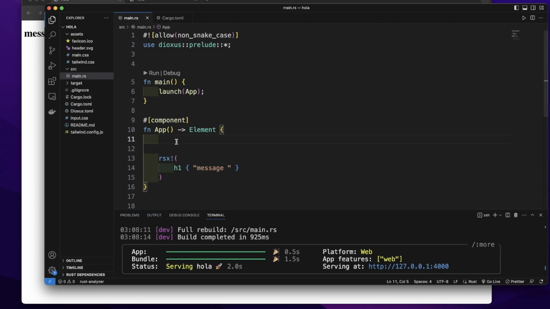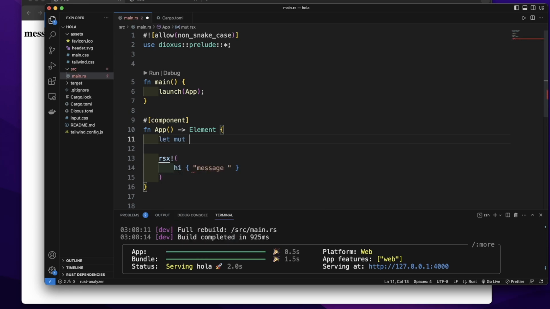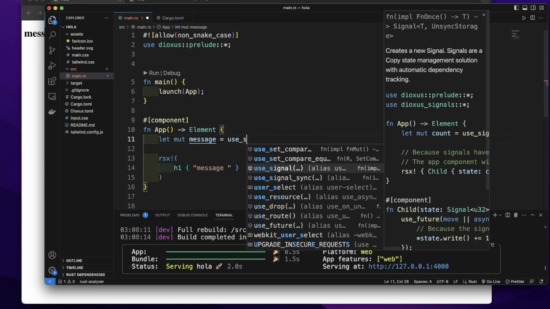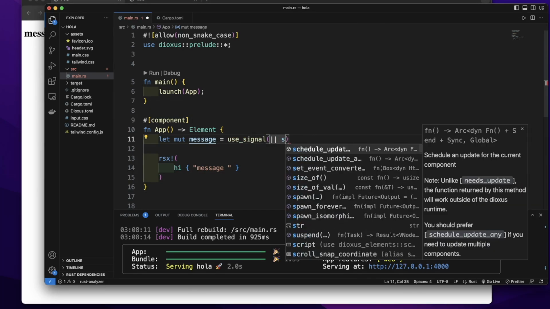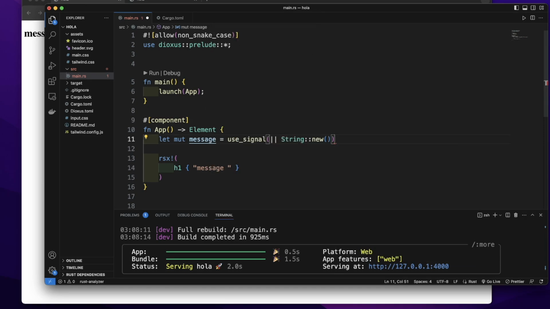In the main.rs file, in the app component, first let's create a mutable state. Let's give it the name message, equal to, we use the use_signal hook to create a state. Let's give it an initial value, an empty string. So we will use this to store the data we fetched from the API.